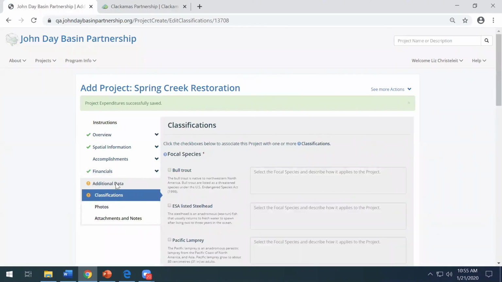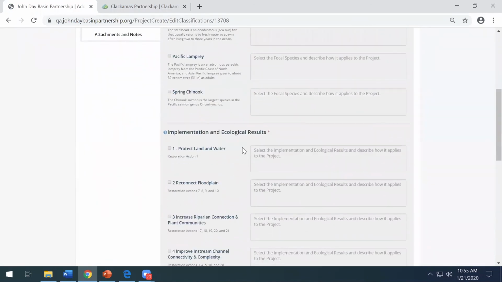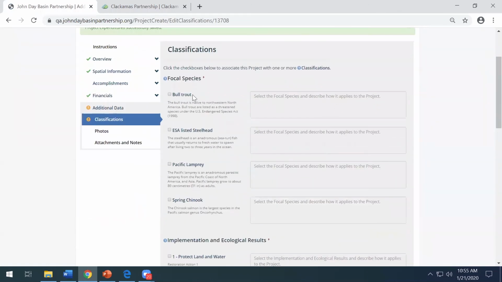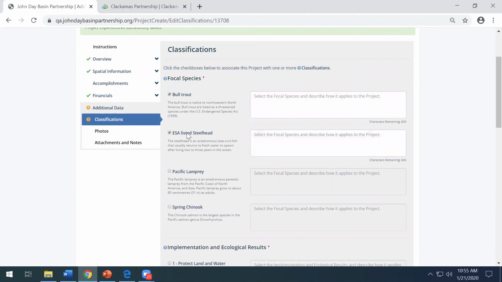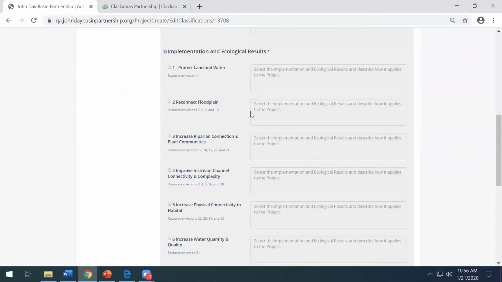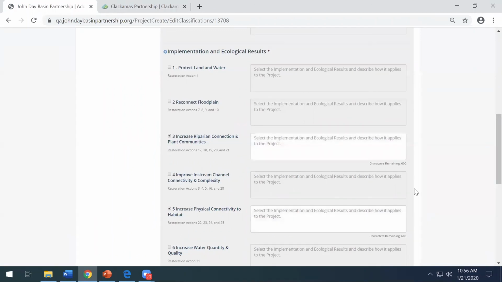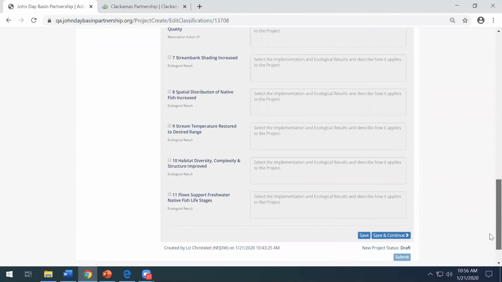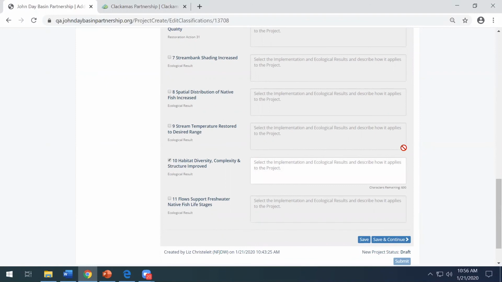All right, so now we're in the final section for additional data. There are 2 classifications. So this is where you can identify which focal species your project is going to affect and which implementation and ecological results you're addressing. I'm going to select the bull trout and steelhead, and then the view of the ecological results as well. And it's highly likely your project will have many selections on both of these options.